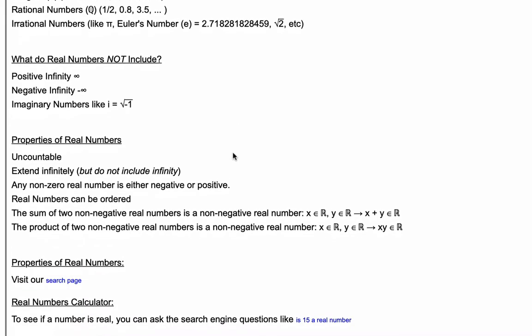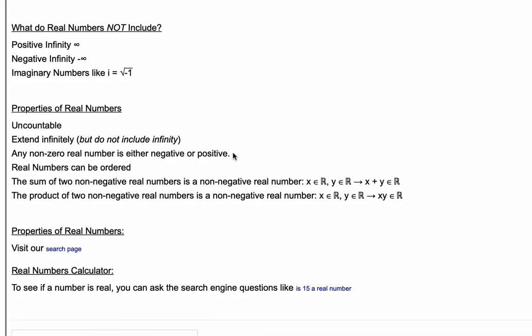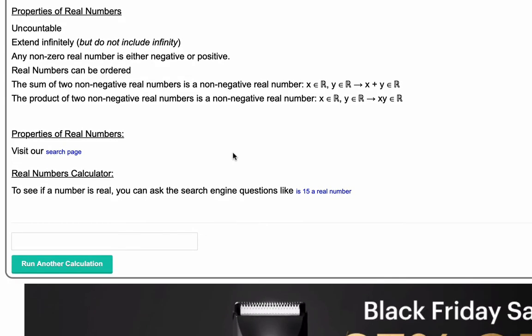As we mentioned earlier, but we should cover this one more time, what do real numbers not include? Positive infinity, negative infinity, and imaginary numbers like i equals the square root of -1. Let's go over some properties of real numbers. Real numbers are uncountable because they extend infinitely, but as mentioned before, do not include infinity, positive and negative. Any non-zero real number is either positive or negative. Real numbers can be ordered.